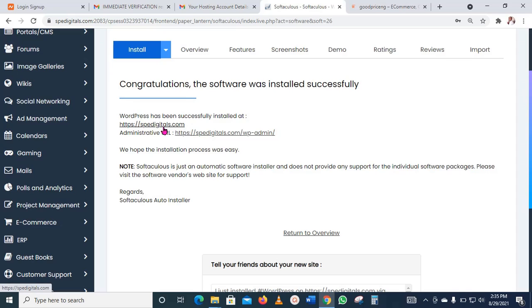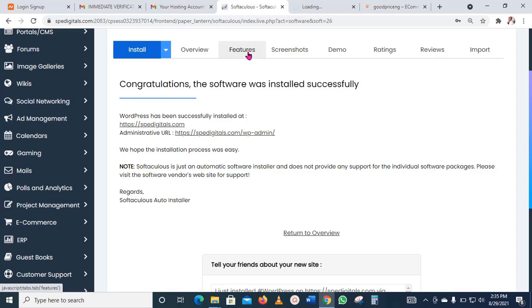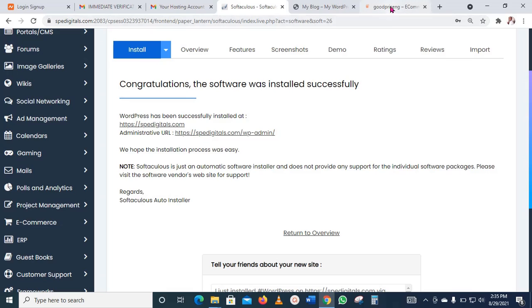So now let's click and see how our WordPress site looks. Click on this. Let's open it in a new tab. Congratulations, this is your website. You've been able to install your website successfully. Now if you want to log into this particular place, you can actually log in from here by clicking on this.